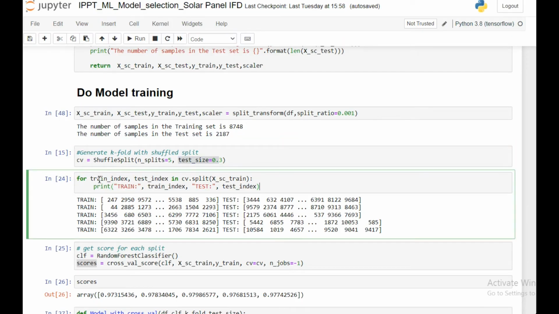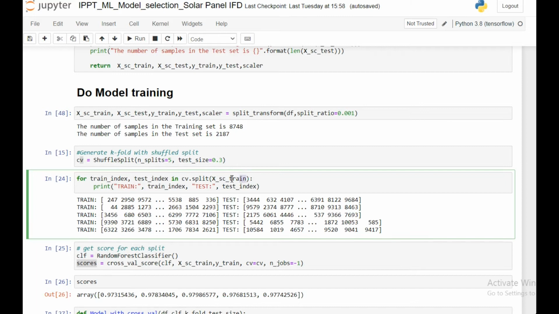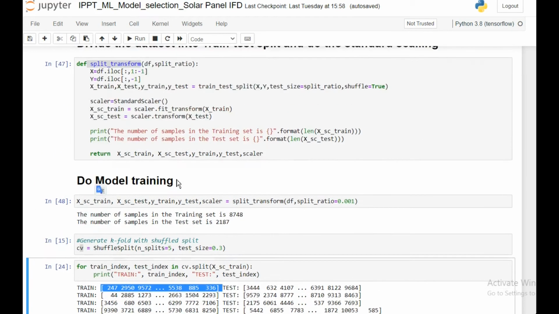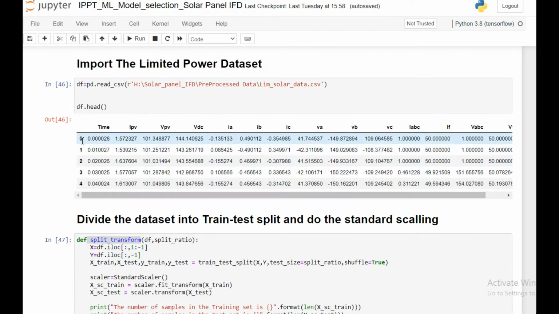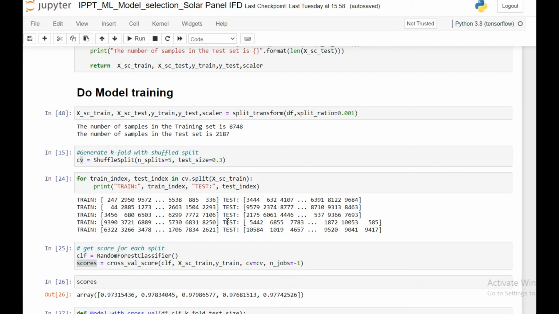That's what it means. If I iterate through train index and test index in this object, CV dot split, using XC train, and print the indexes of the training and test set, then you can see these indexes for the training one and for the test one. As I have kept n equal to 5, I'm getting 5 iterations, and in each iteration I'm getting 30% for the test set and 70% for the training set.